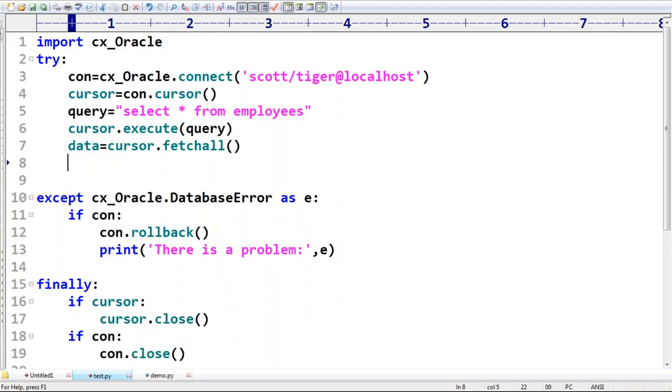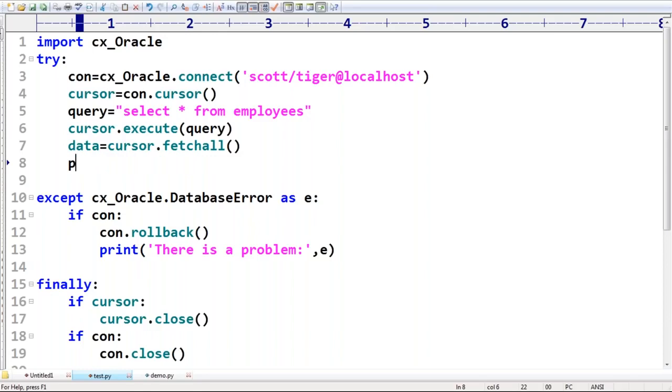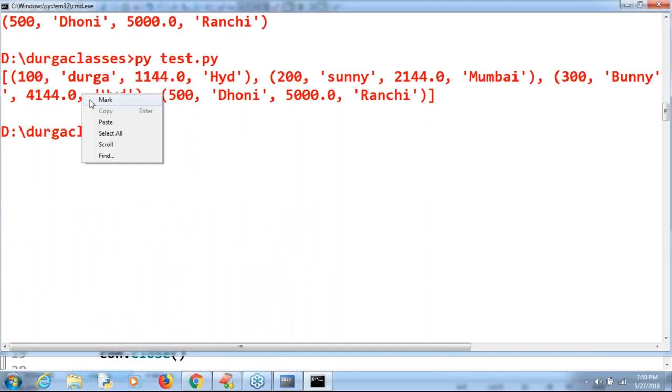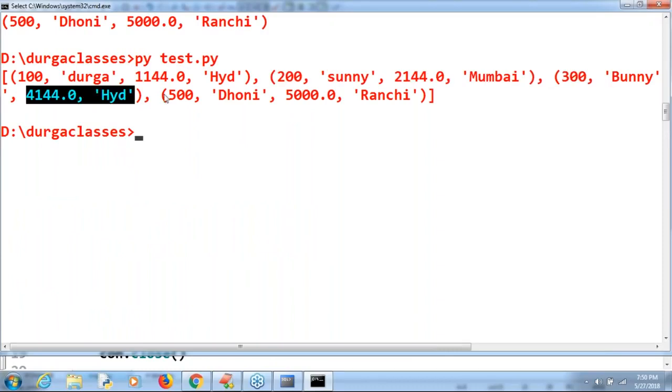Now, for each row in data. Observe what type the fetchall method is going to return. If I print data, what is the output we get by default? Can you please have a look once? What is this, sir? A list. It is a list of tuples: first tuple, second tuple, third tuple, fourth tuple, fifth tuple, like this.